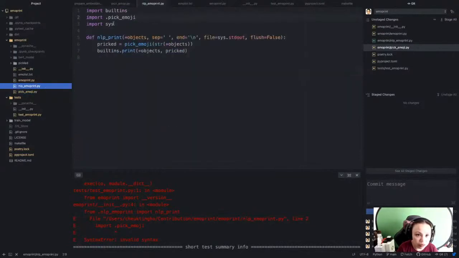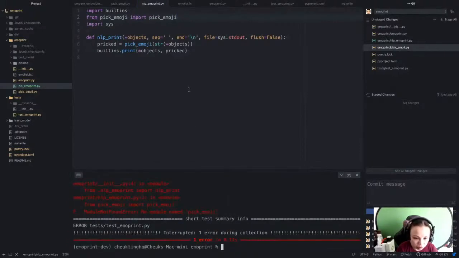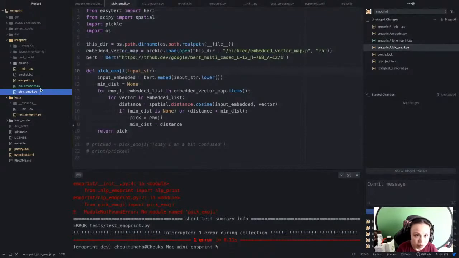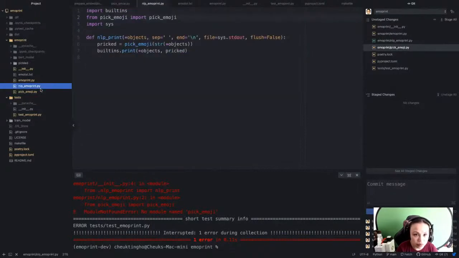Oh okay. So yes, okay. I know why, because this should be pick emoji from. Yeah, it should be like that. It still can't import. What's going on? Pick emoji dot py. It should be this one, right? And then it should pick emoji.